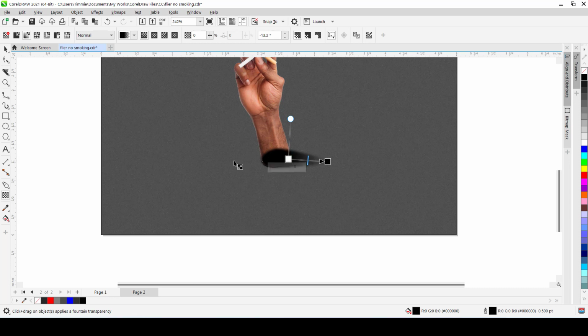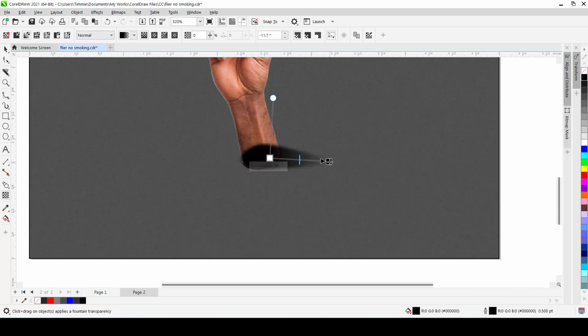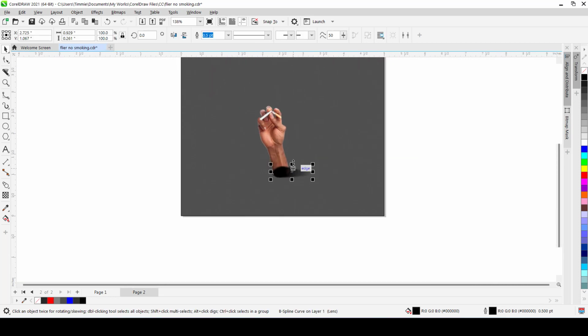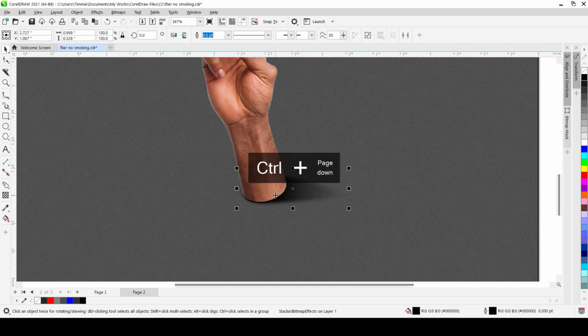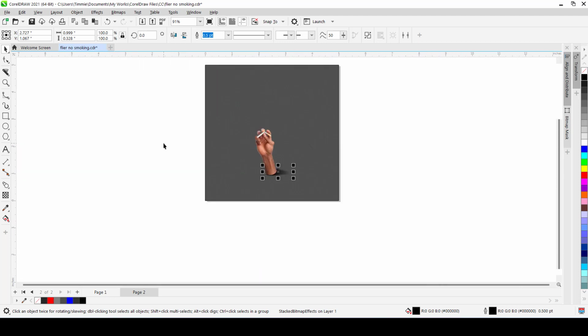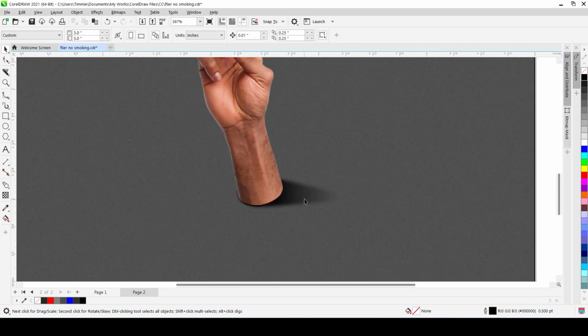Now you want to have this area darker and then this area lighter, so for that you need to do something like this. And it's obviously sitting on top of the hand, so you have to send it behind. So hold your control and do page down one. You could do it twice or once, and then it goes behind and it stays there. So right now we are creating a resemblance.